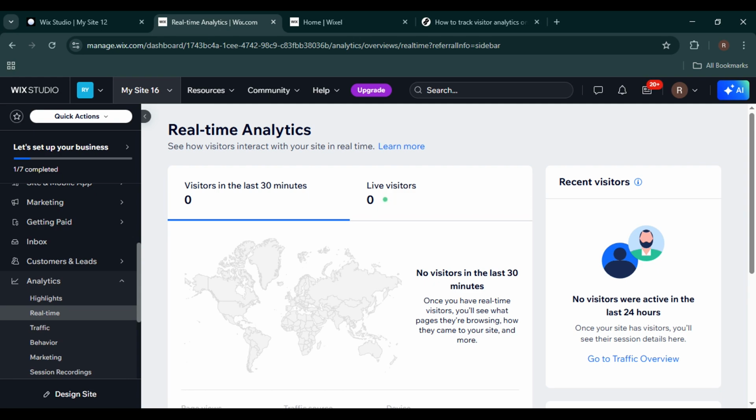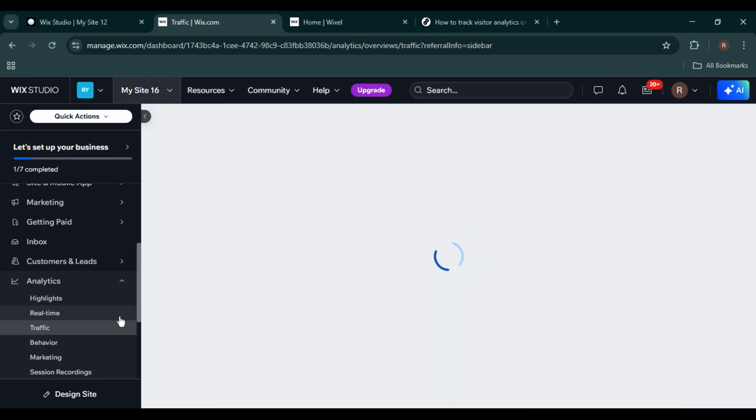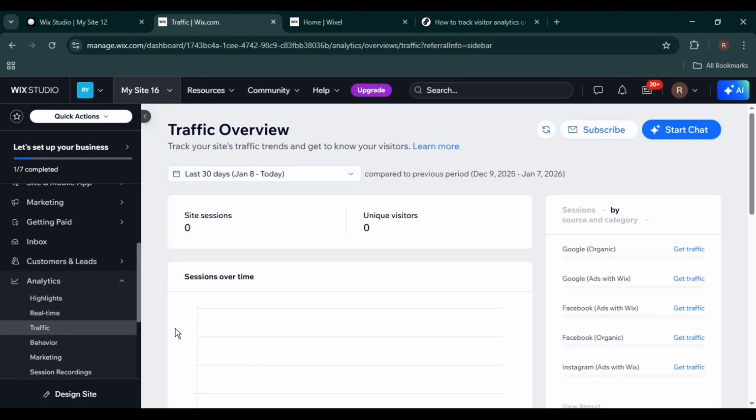Next, within the Real-Time Analytics area, click on Traffic. The Traffic section helps you understand where your visitors are coming from. Here, you'll be able to see whether people are finding your site through search engines, social media, direct links, or referrals from other websites. This information is incredibly valuable because it tells you which marketing channels are working best for your website.